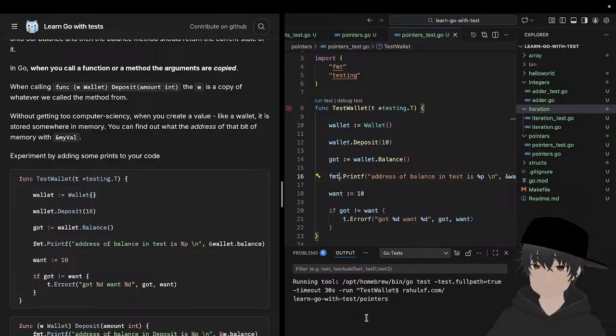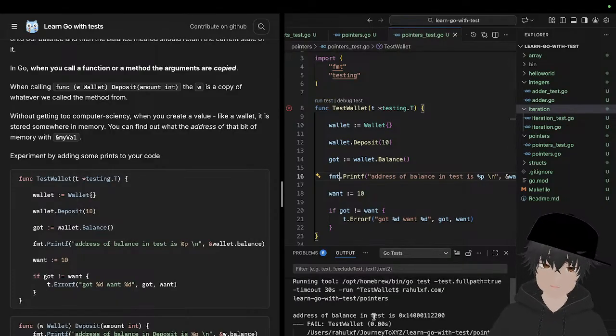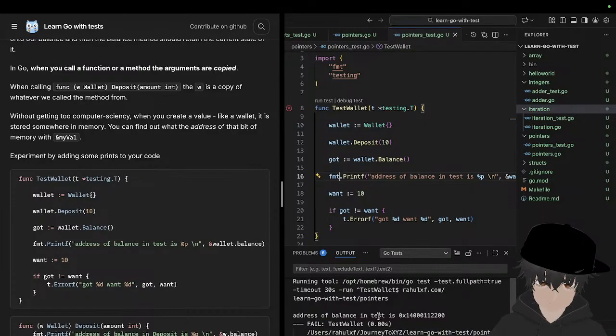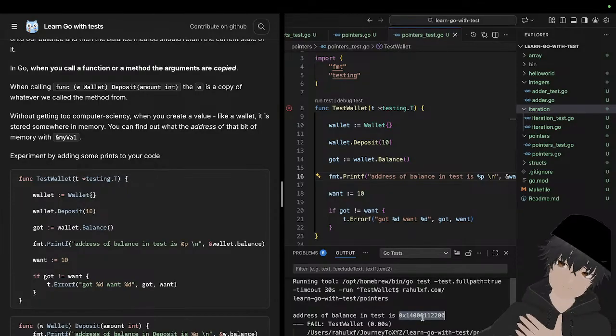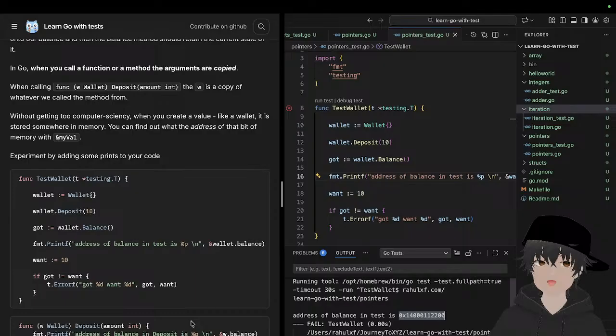If you run this, the address of the balance in test is this. So if you go to this address and change the value at that place, you will get that value.